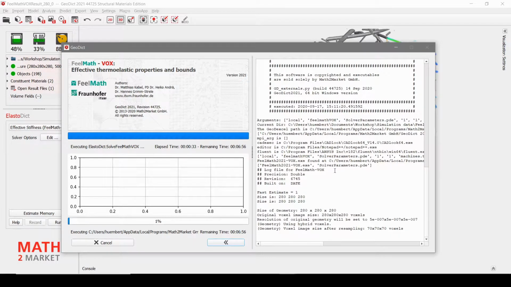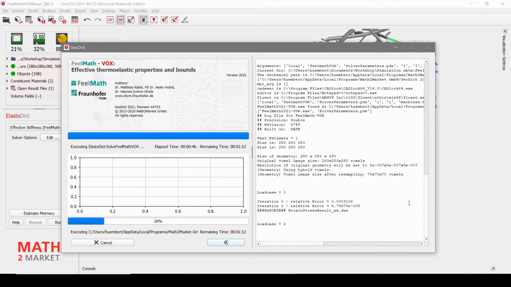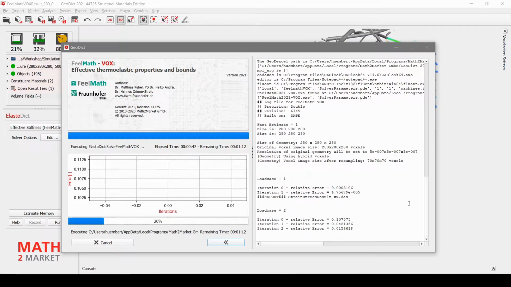You can see that the structure was resampled to a smaller structure. The voxel size of the edges divided by 4. That's the effect of the downsampling. So now the simulation runs on a way smaller structure and is therefore a lot faster, as you can see here. So the first load case is done.